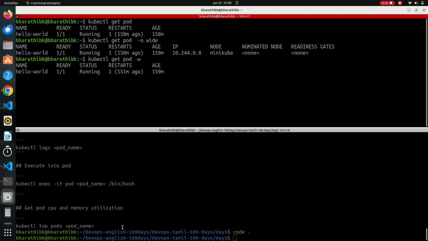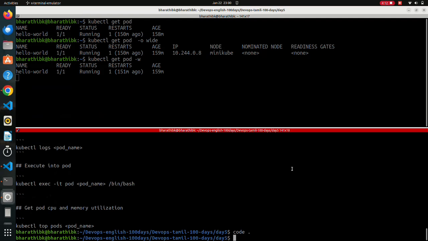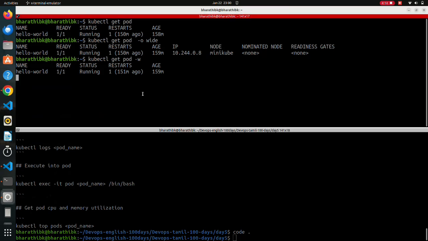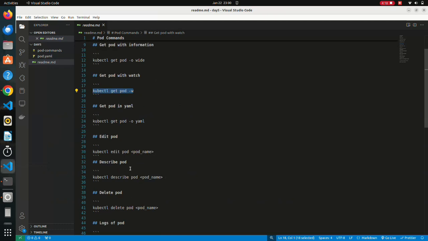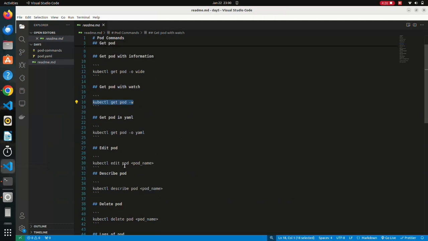Okay, now here I'm not going to delete this, because there are many commands. Once we complete these things, then I will delete the pod. Then we will watch the pod status by using this command.